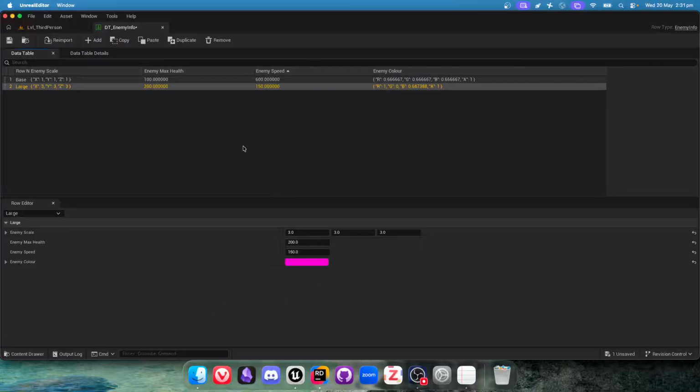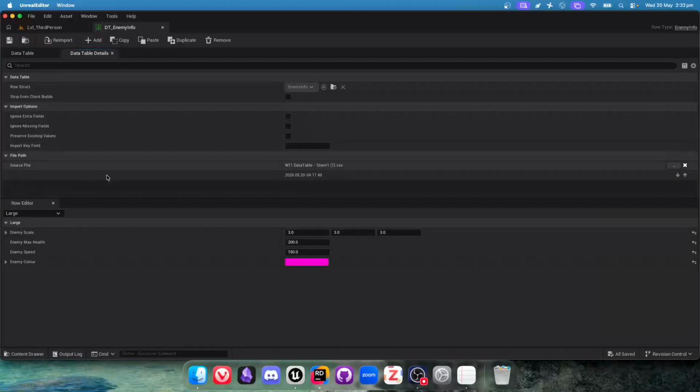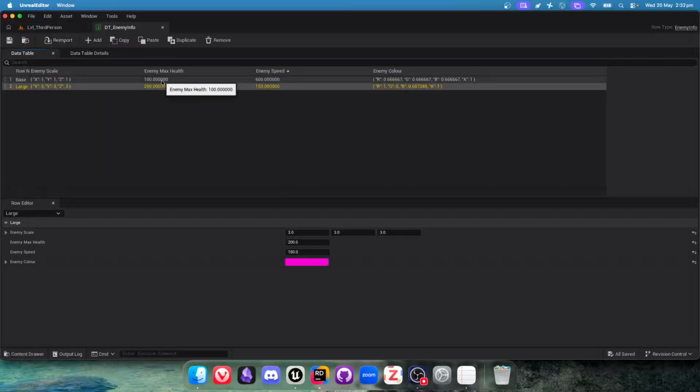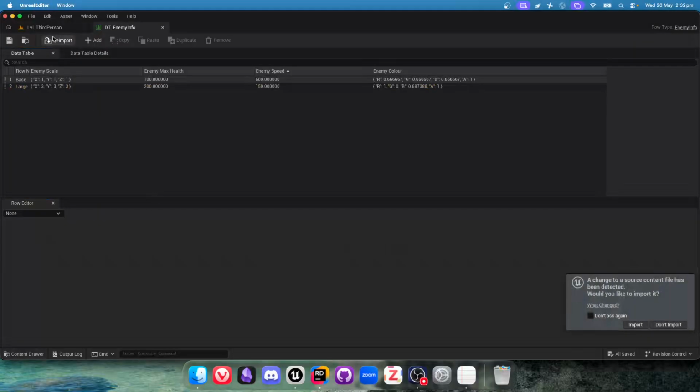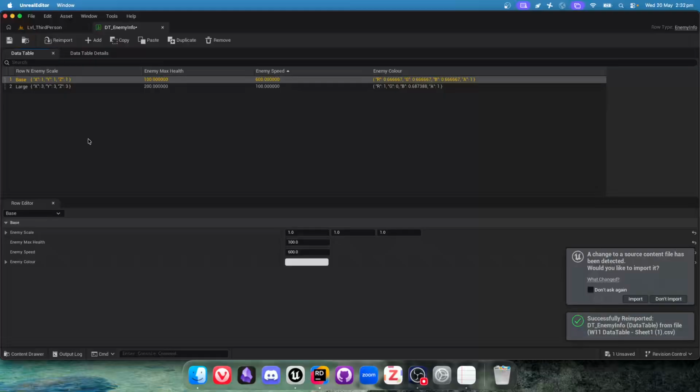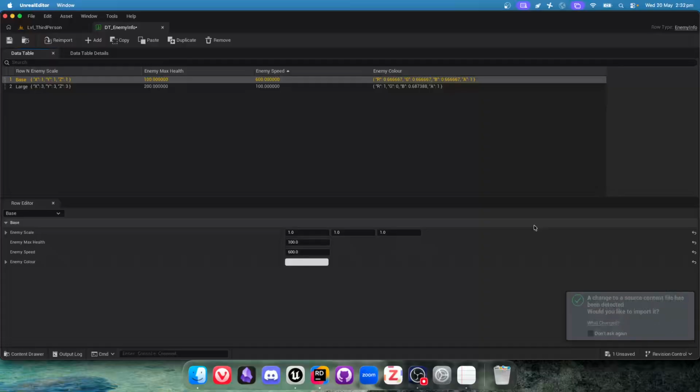Now, the really neat part about this is that if we have a look in the data table details, you'll notice file path, it actually has the source path for this file. So when it asked me if I wanted to select a file, once I've done this once, if I just say, actually, I don't want this to be 150, I want it to be 100, and let's say you edit a bunch of different rows, just click re-import and it'll just do it automatically and it'll pull everything back in. So it doesn't need to link the file another time.